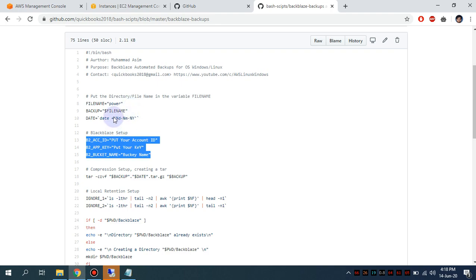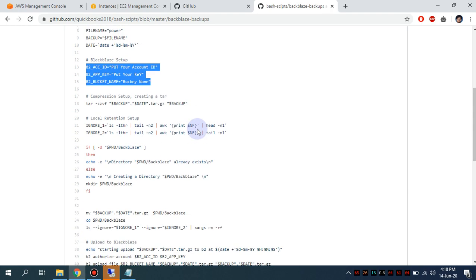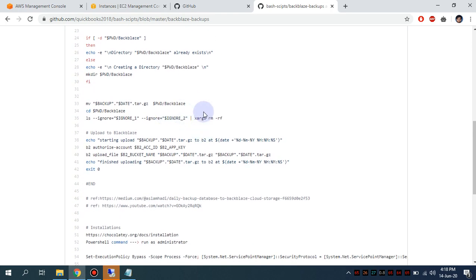And the path is definitely, your script should be in the same path, in the particular directory. So that's all you need, and the rest of the stuff is going to be automated. I will show you in a moment.